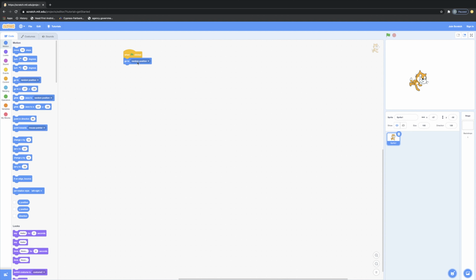is the go to random position. So when I say when the green flag is clicked, the sprite will move to a random position on the canvas, completely random. The other option, here I'm going to click the down arrow, is the mouse pointer, which means go to wherever the mouse is pointing to.